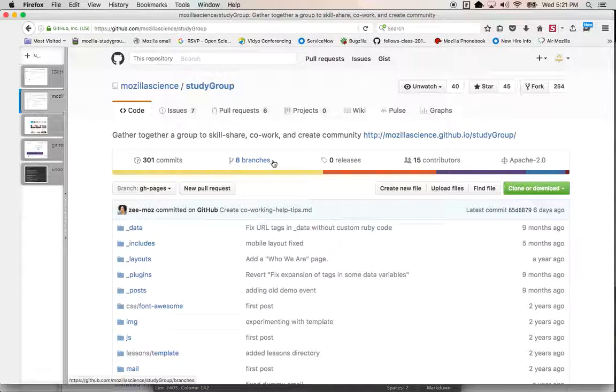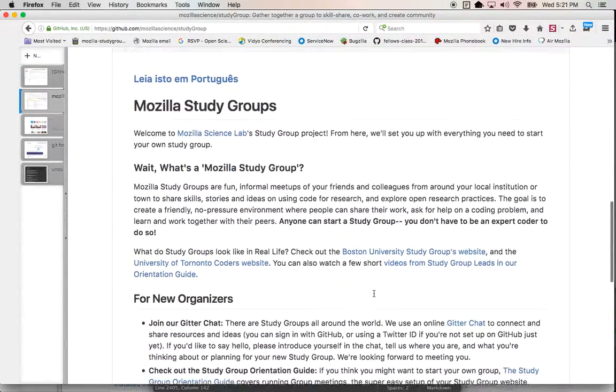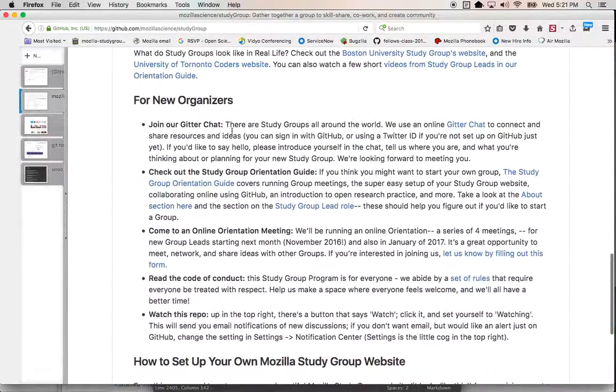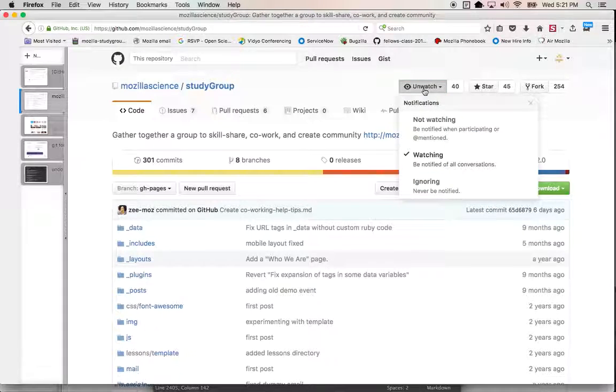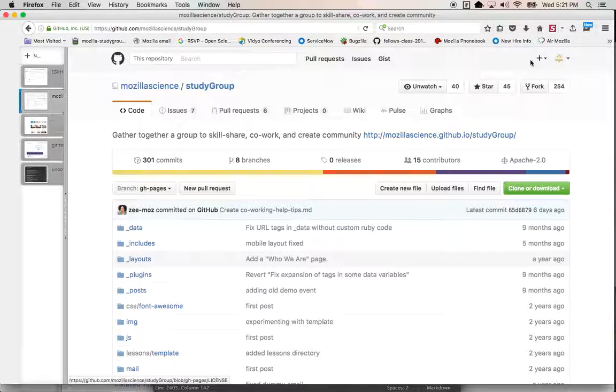That's great. So one thing to note is that the README has a lot of information that you should check out about joining our Gitter chat and being part of the orientation project, which includes some online meetings and also just the orientation guide. Possibly the first thing you can do is to watch this repo, which is something you do up here. You can change your status to watch the repo in case you want to be updated of changes we make to the base repo, things you might want to integrate into your fork.